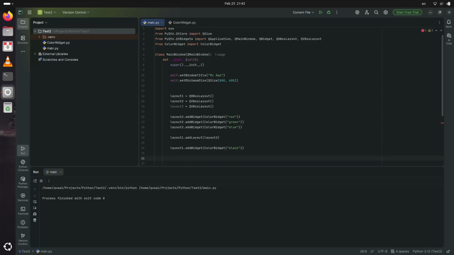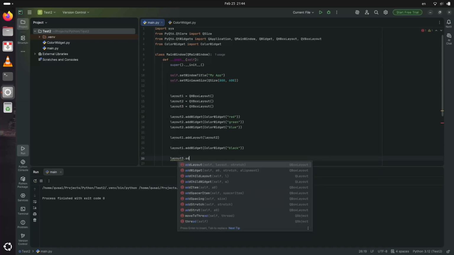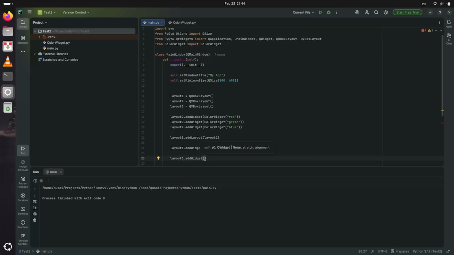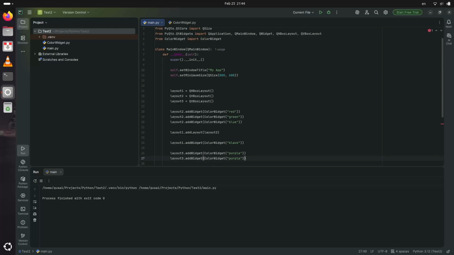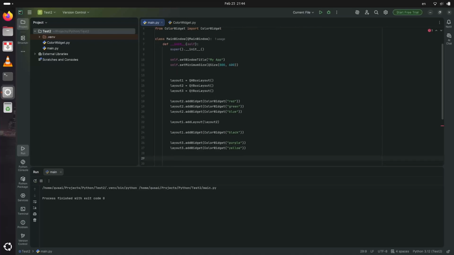And now let's move to the last column, which consists of 2 objects. To complete this mission, first we have to create a vertical layout and add into it 2 objects. So we type layout 3 dot add widget color widget. Suppose we want the background color of this object to be purple, and the second object to be yellow. And finally, we add this layout into the main layout, which is layout 1. So we type layout 1 dot add layout 3.